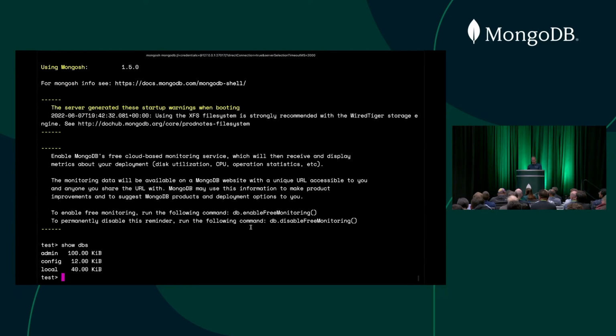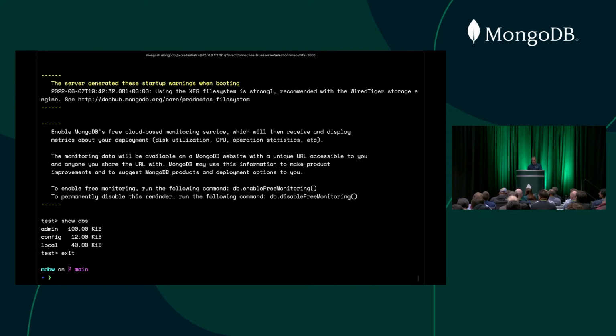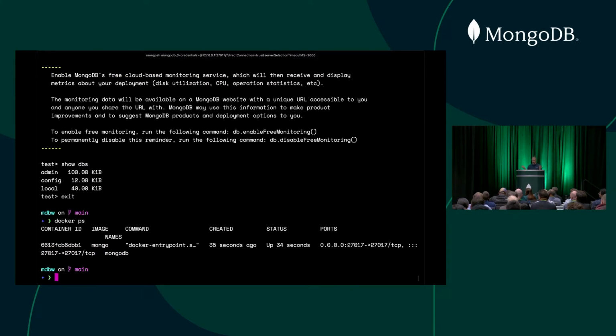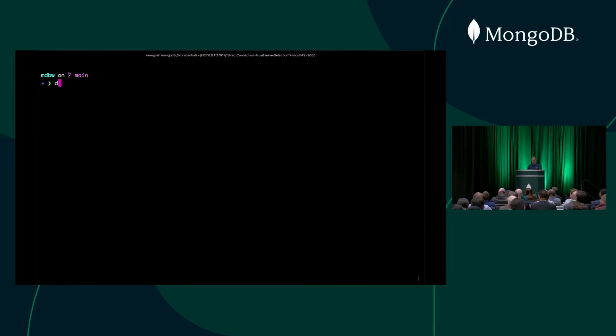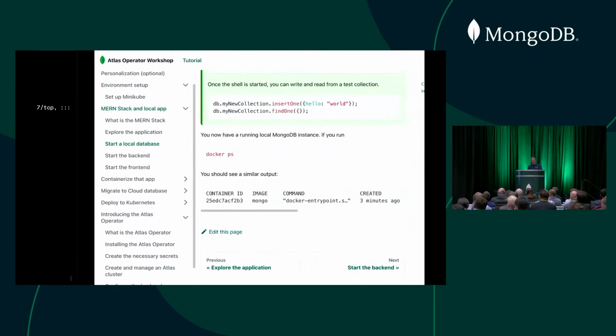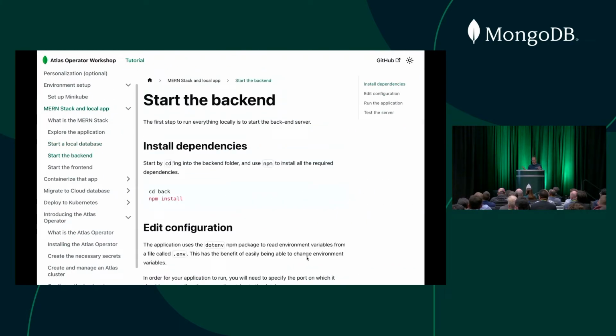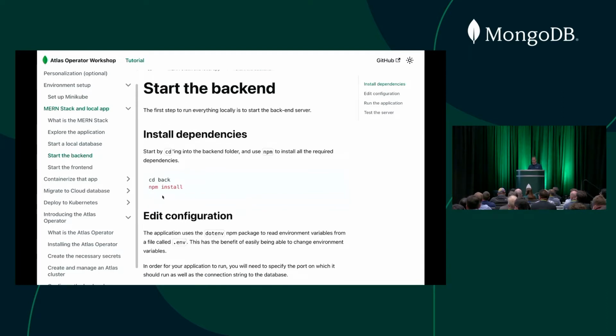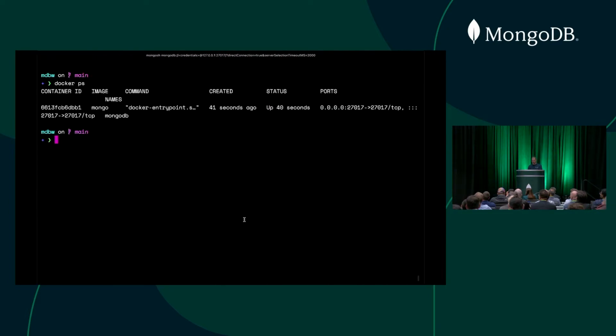OK, and then I can exit from this. We can do Docker PS just to see what is running, and we can see that that was quick. And we can see that we've got this single container running on my machine. OK, so now we have a database. Now's the time to actually start the backend. So the first thing we'll need to do is to cd into the backend folder and then run the npm install.